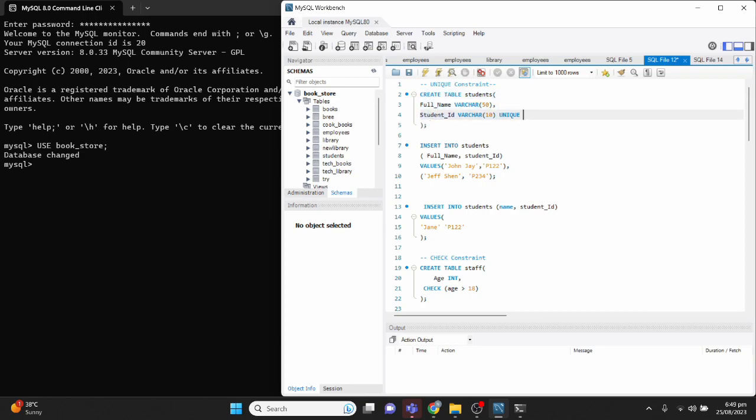And then the query I want to use now is this query that creates a table students, and this table has a column full name set to varchar 50. It has another column student ID varchar set to maximum limit of 10, and then notice that we have unique written just by student ID. This means that it is this student ID column that has the unique constraint.